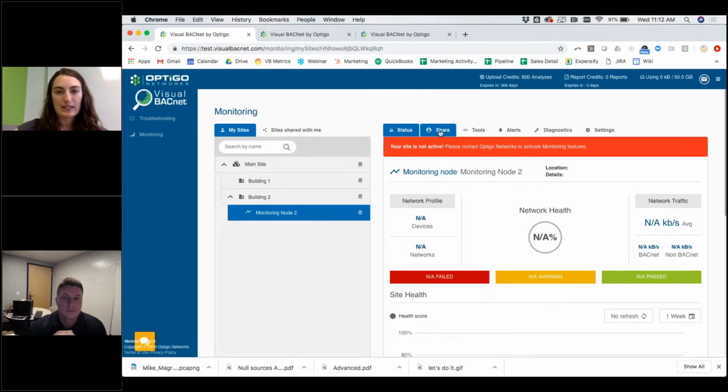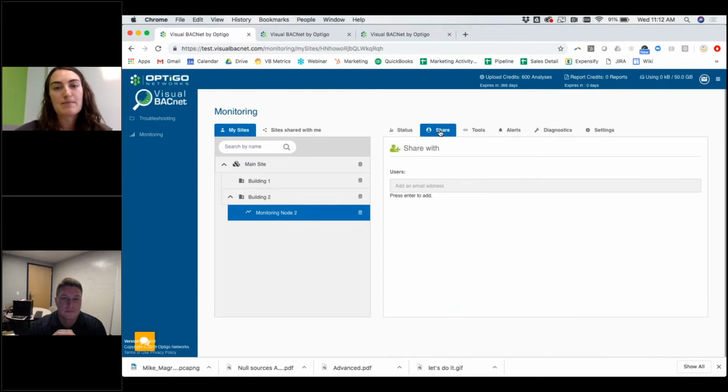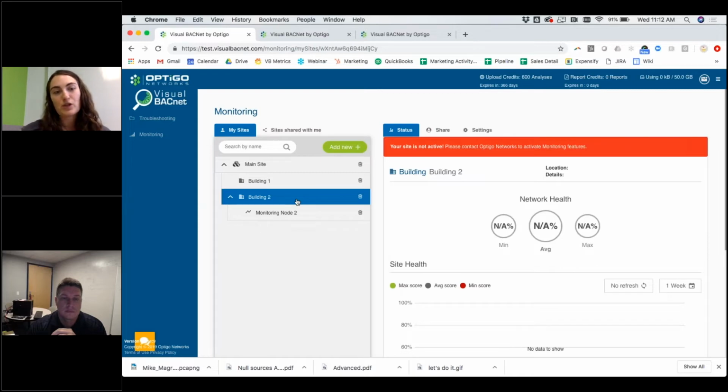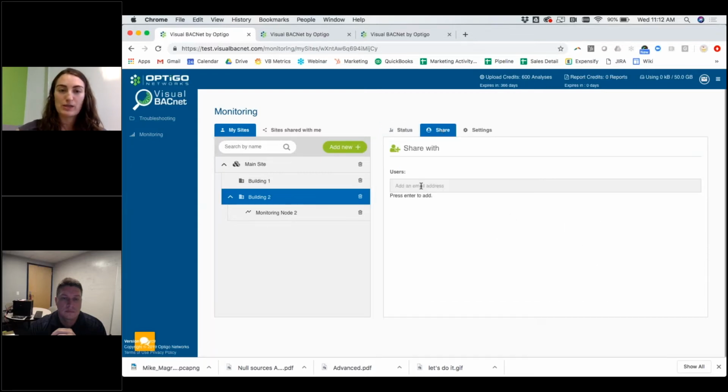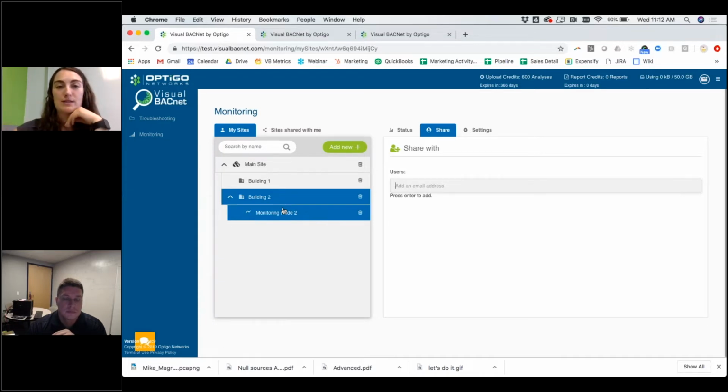Okay, you may have noticed I kind of skipped around this little share button. This is a very exciting new feature. We now have the ability to share at any level within this site. So for example, if you had a specific vendor that's working on building 2 and only building 2, you could share building 2 with that vendor, and they will be able to see everything underneath that area. So in this case, if I share building 2, they'll see the building 2 aggregate screen as well as the monitoring node underneath it. And if there were 10 monitoring nodes underneath it, they would see those.